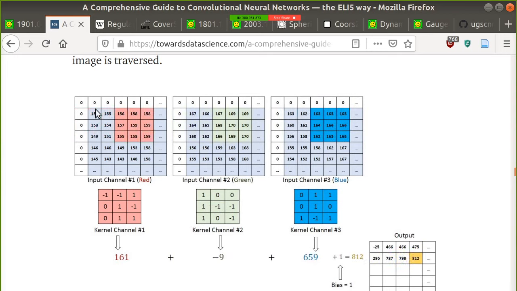And we pass the filter over the image. We multiply the pixels by the filter coefficients and we get a number. We get, in fact, three numbers for the three filters. We add them together and we get an output. And as we pass the filters over the image, we get outputs for each pixel of the convolutional layer's output, right? So we have three input channels, we have one output channel, and we have three filters. This is a convolutional network.